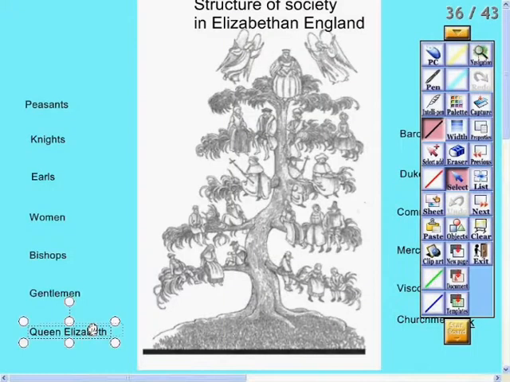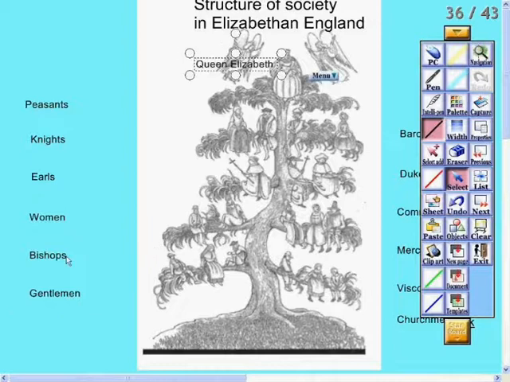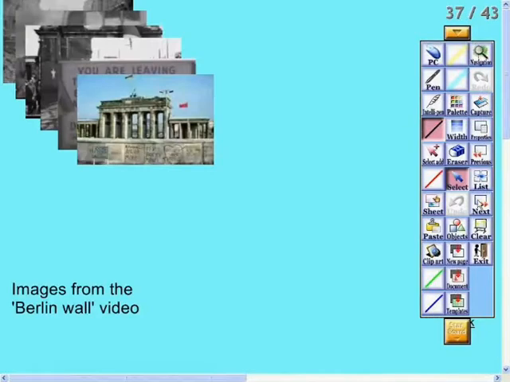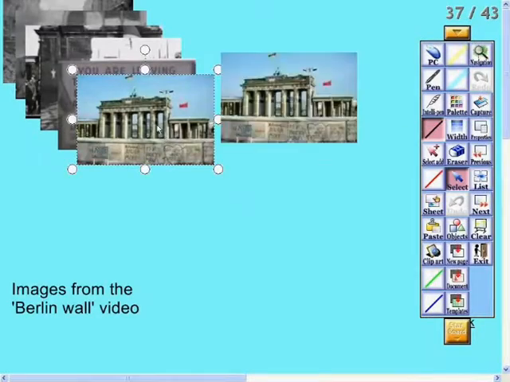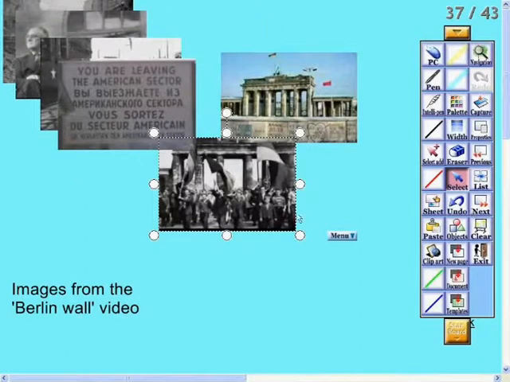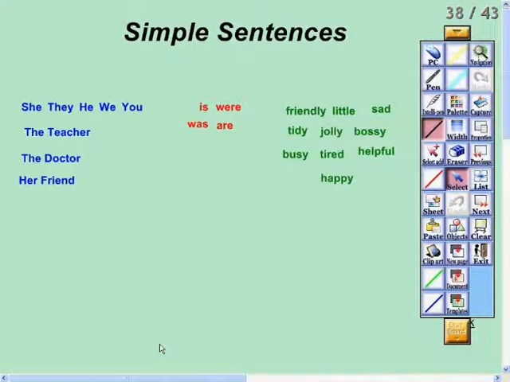Yet again, this is a diagram, but this time they can actually move the text. Queen Elizabeth goes at the top, whereas the rest of the female species in those days went at the bottom. This is just very simply pulling pictures into your whiteboard, putting them out for discussion. This is the Berlin Wall, just looking at a piece of European history.